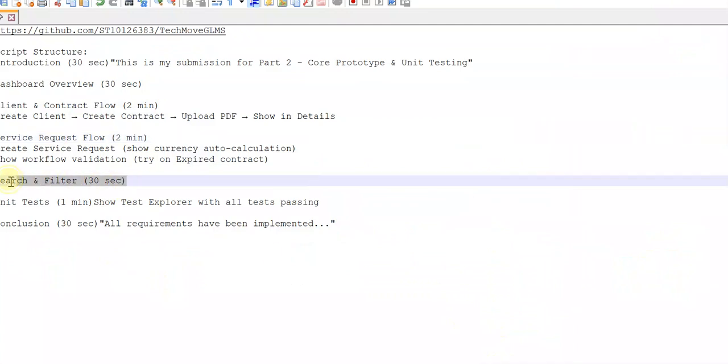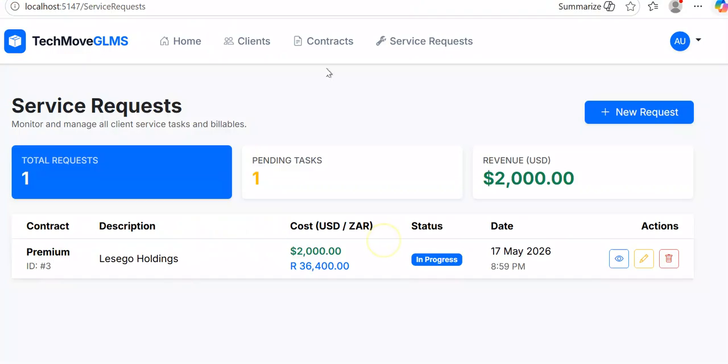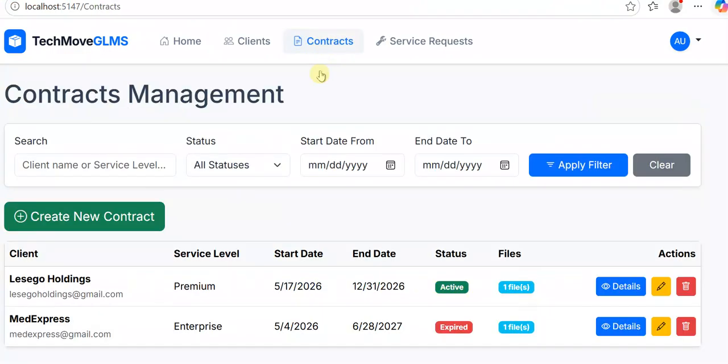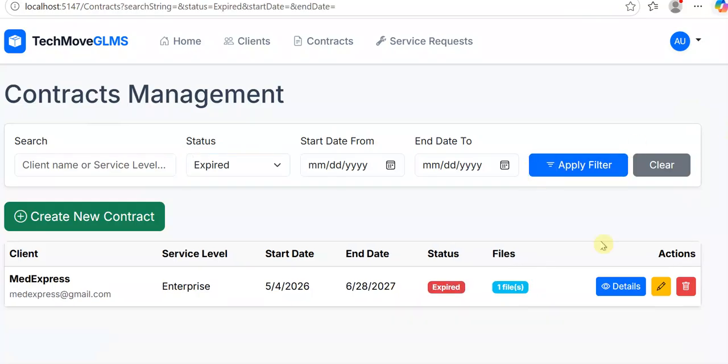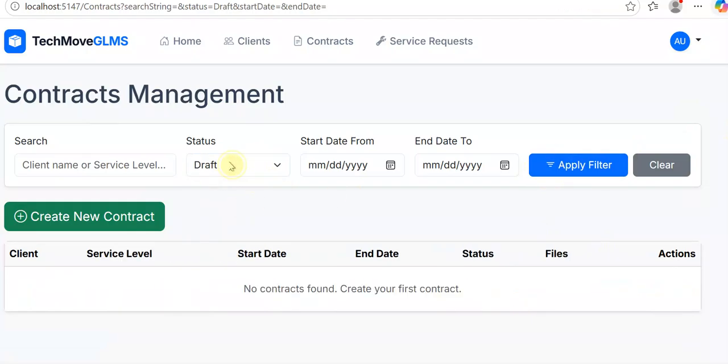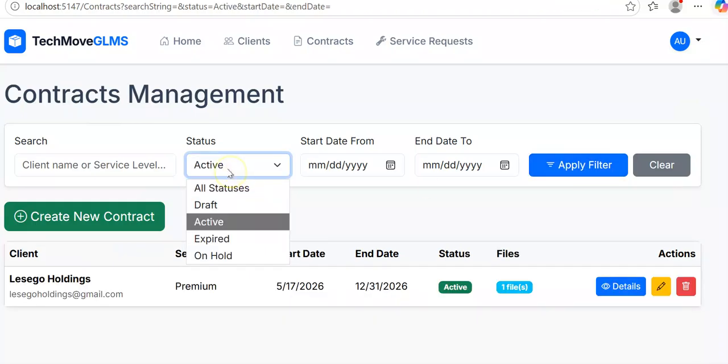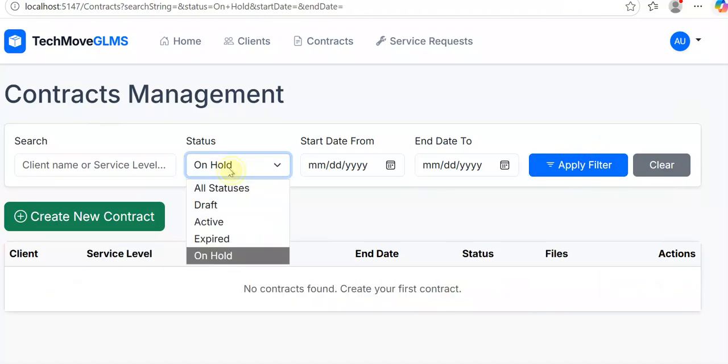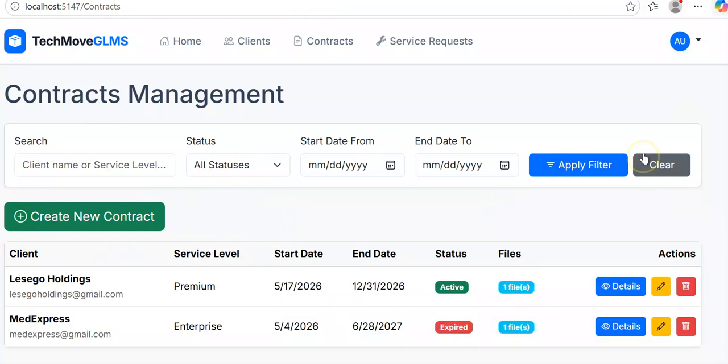Now let's go to the search filter, which is on our contract. How do we search on this? Let's search based on expired. Search. Apply filter. See, it works. Let's search based on draft. There's nothing here. Okay, active. Apply. Okay, this is working. On hold, there's nothing. Okay, let's clear the filter.